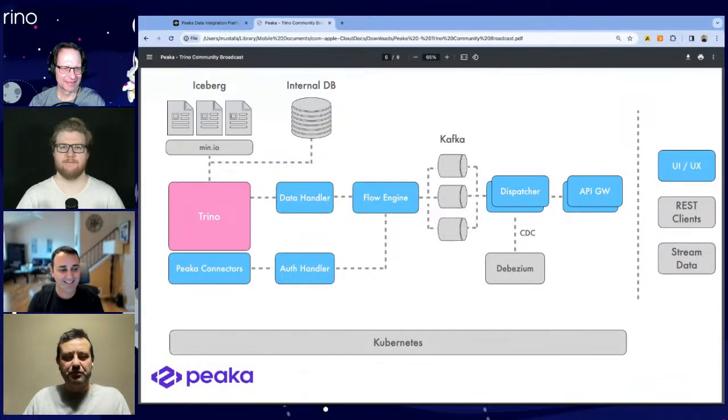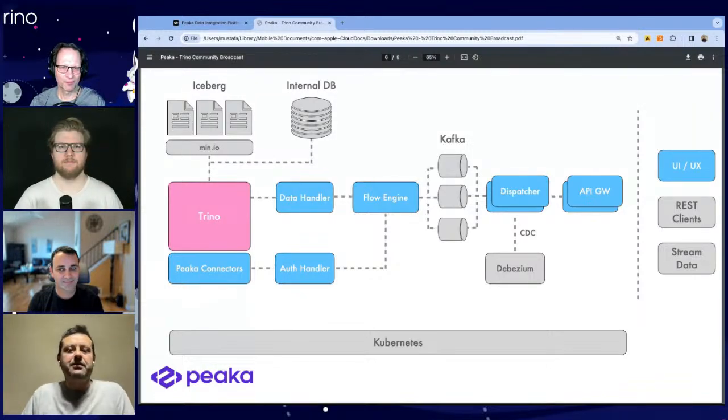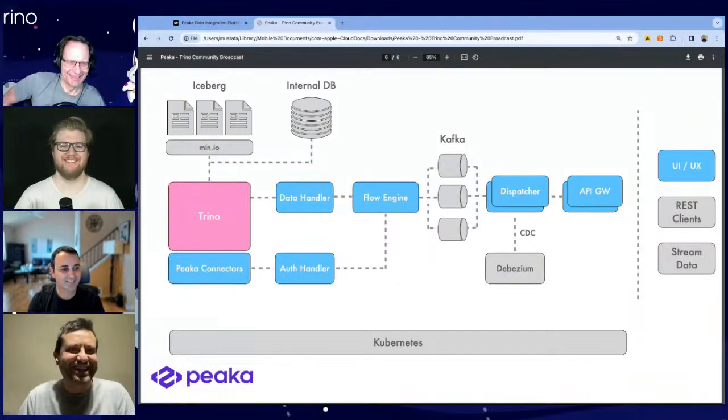In fact, before Trino was brought into Peaka, I started with the Dispatcher. They said that we have some data and to please distribute it to clients, UI, UX, REST clients. After that, with the Dispatcher done, Mustafa said that we need a data solution. After that, we discovered Trino together, and we bought your Trino book from O'Reilly, I believe, and I hope it helped.